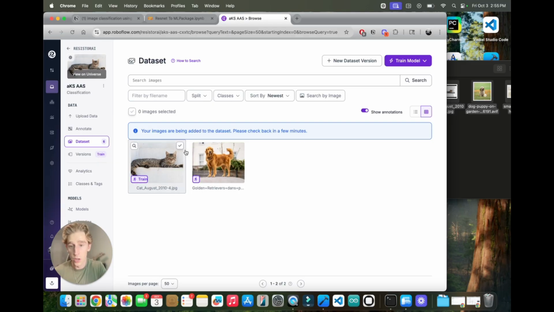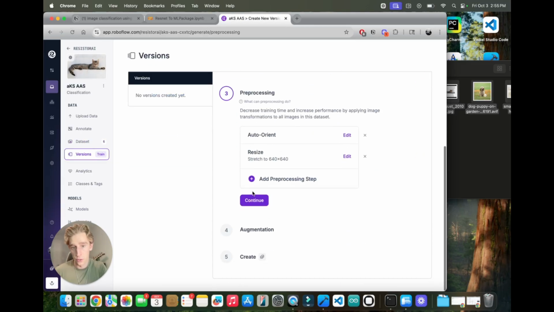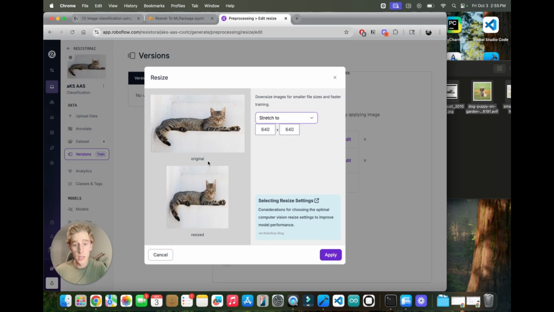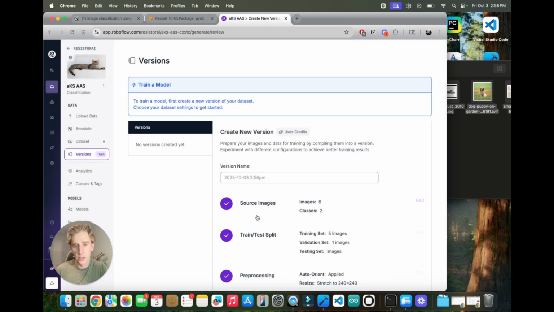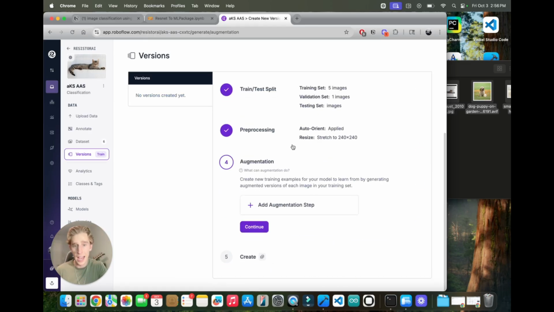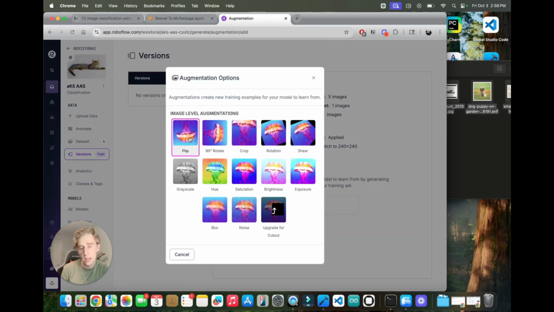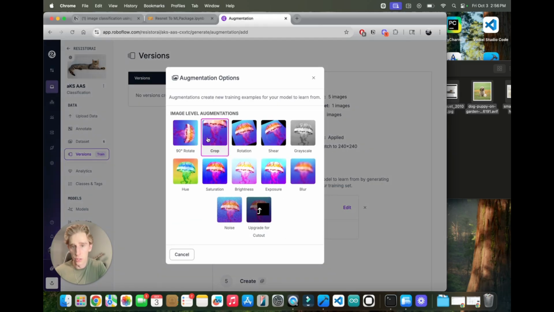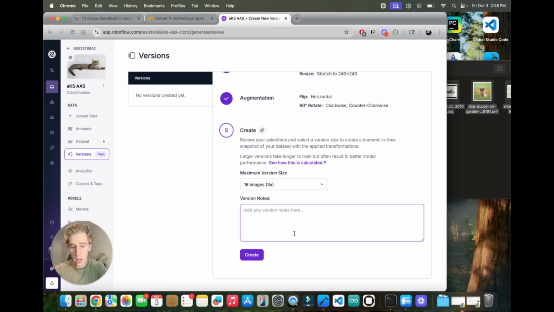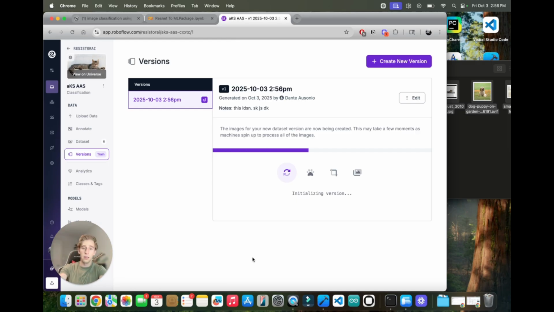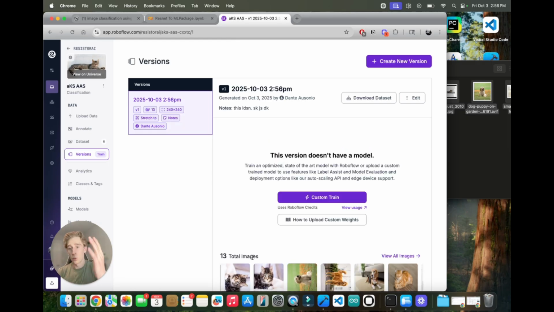And then when you come to your actual versions, you're going to do your pre-processing, whatever you want those to be. I would recommend 240, I believe, by 240 tends to be a good go-to. Hit apply, and then hit continue. You can do some augmentation steps. These are always good to have. So maybe do a little augmentation step. Let's flip one of these, and then do another one. We could do a 90 degree rotate, create. This is a version, okay, and then we hit create. And then here we go, it's initializing our version, and now we've got a data set.